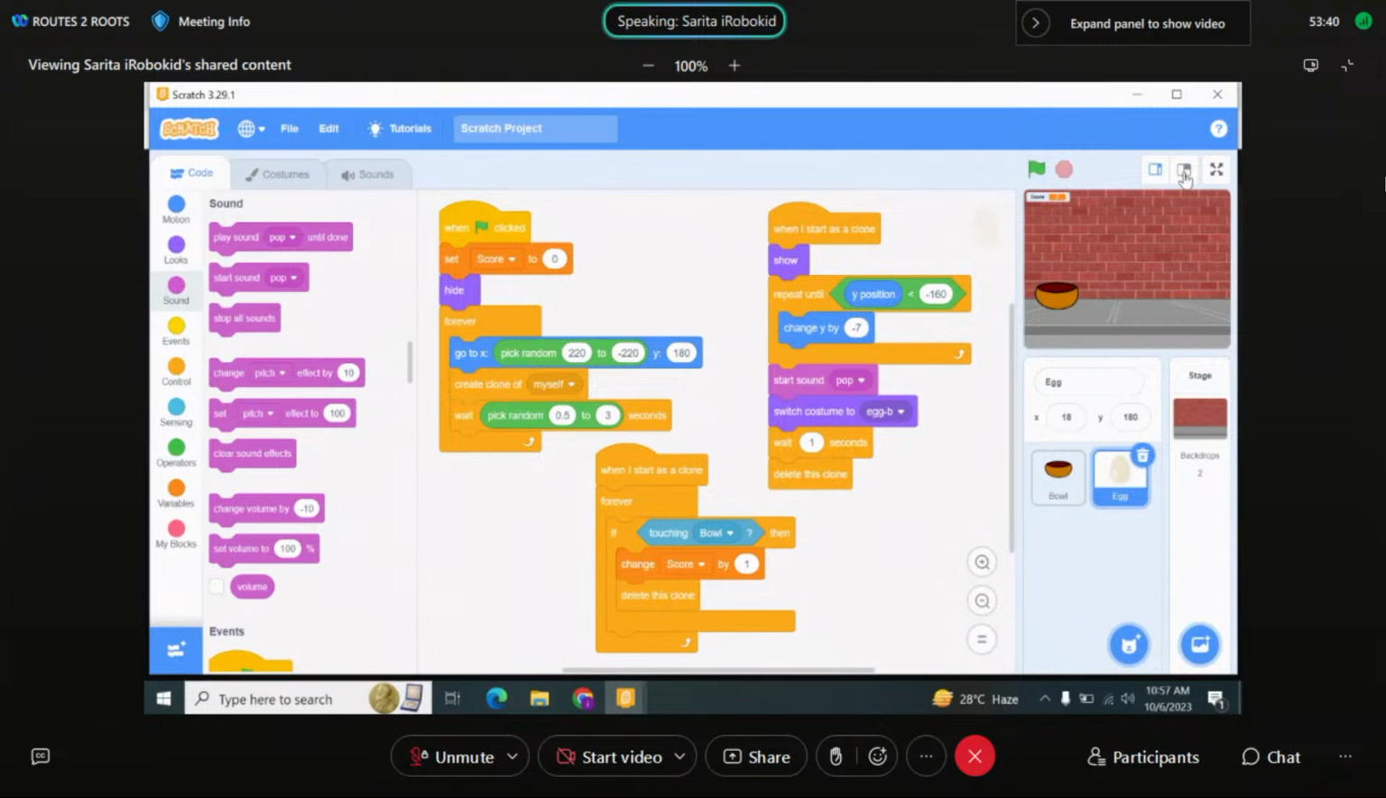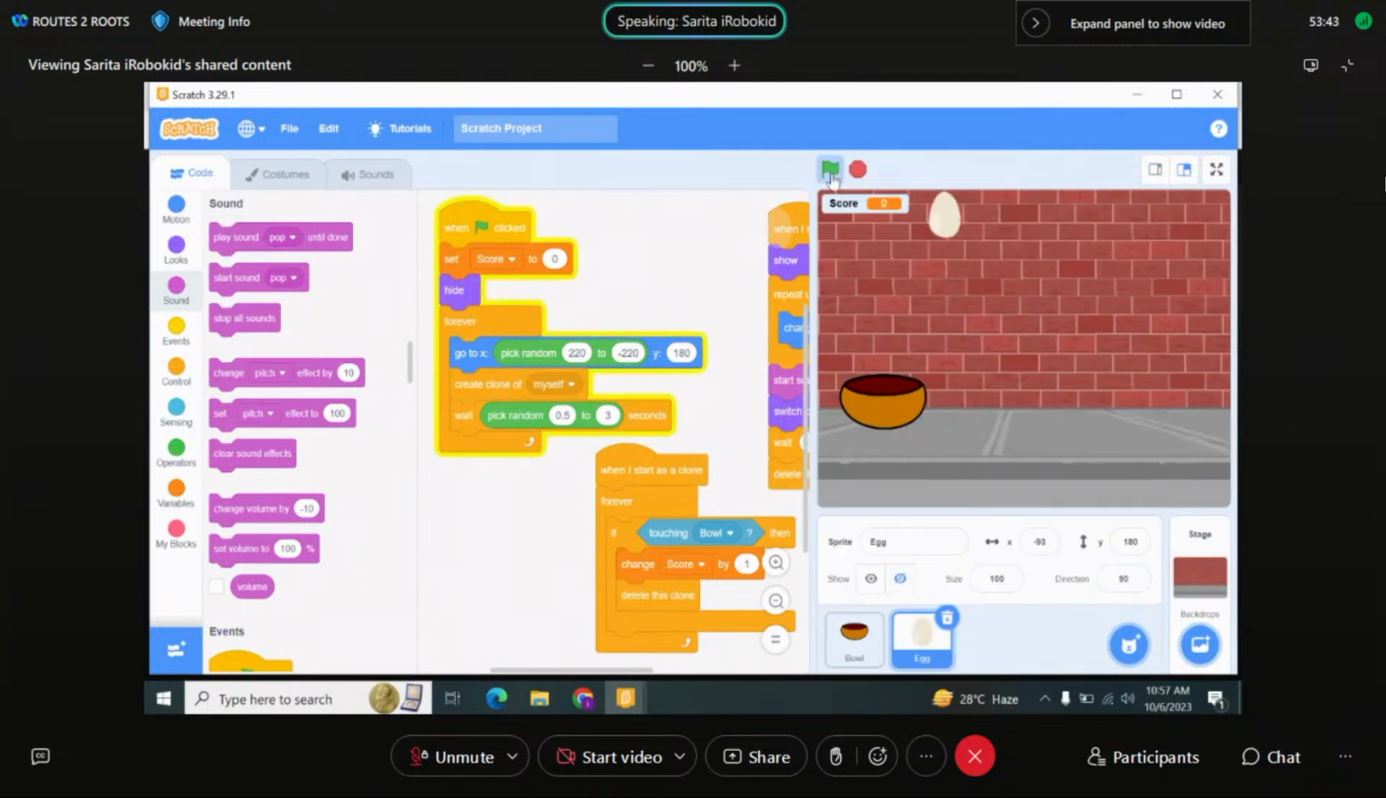So just have a look. I hope you can hear the sound. Whenever it is falling down it is making noise. When it goes inside the bowl, we have not programmed anything. Okay, can you hear the pop sound?